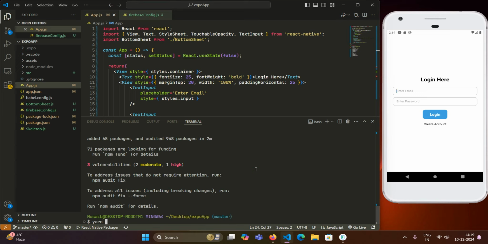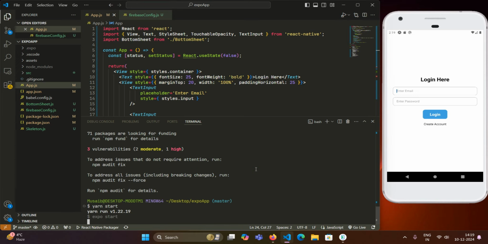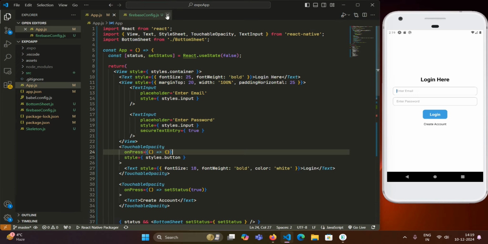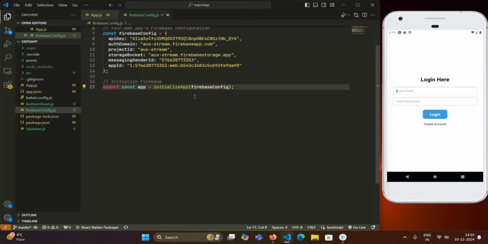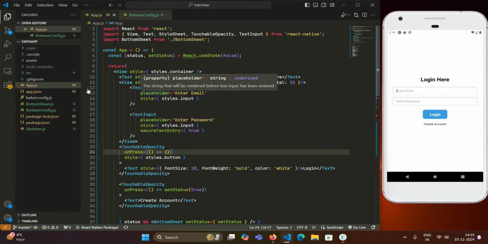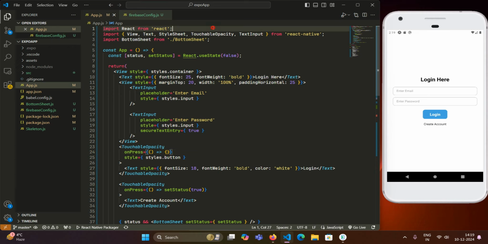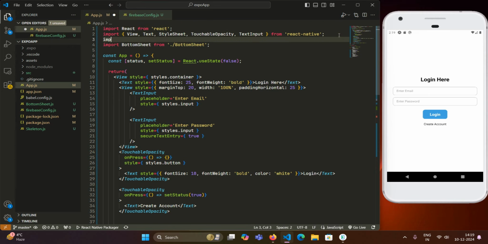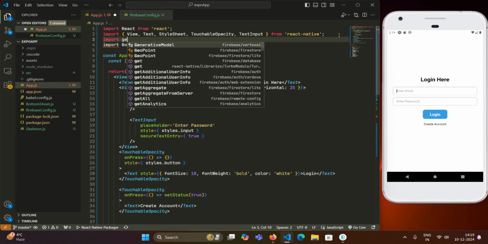Now we will start the Metro bundler. Now we have created this app initialize variable, and now we will jump to app.js and import a few methods and functions from Firebase. First one is getAuth.